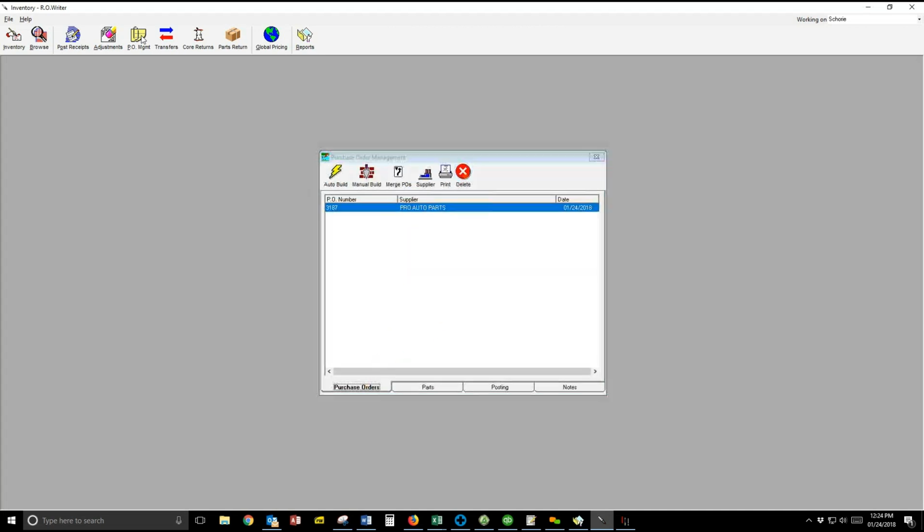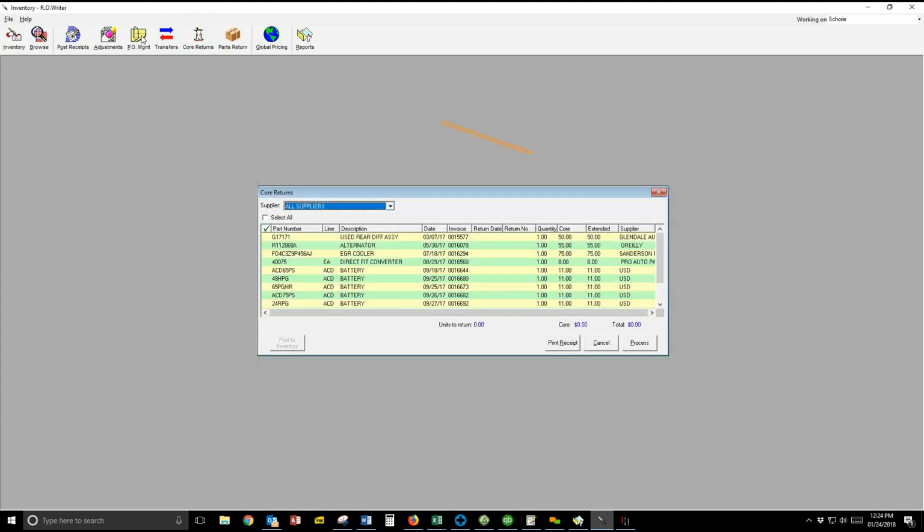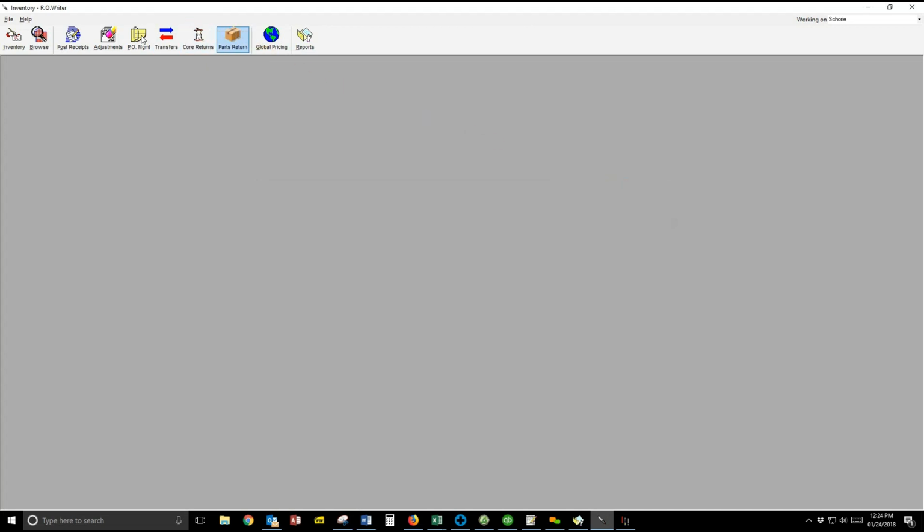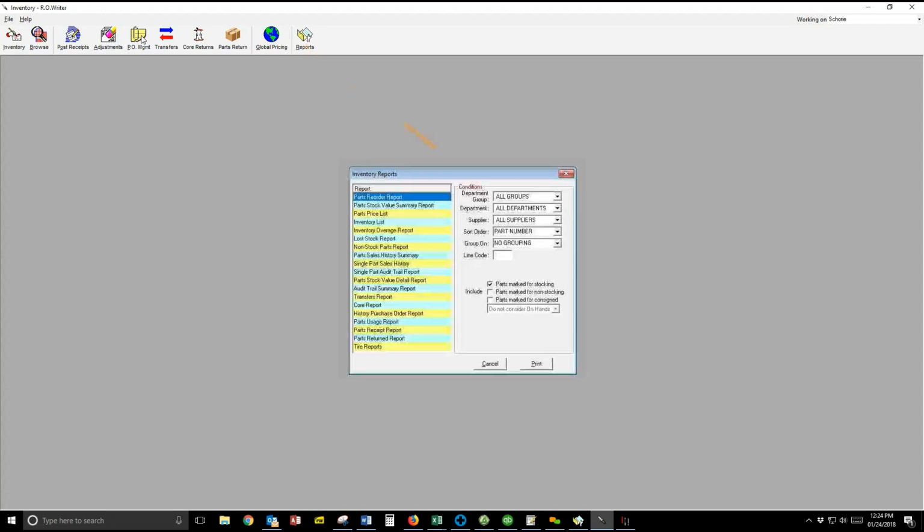I'm going to go ahead and go back here just so I can show you how the reports work. Purchase order management. Transfers are when you have multiple stores and you're transferring out of your inventory into another store's inventory. Core returns are simply that, any of the core returns you had. Part returns are that. Global pricing, we'll spend a little bit of time on that, but I want to jump into reports.